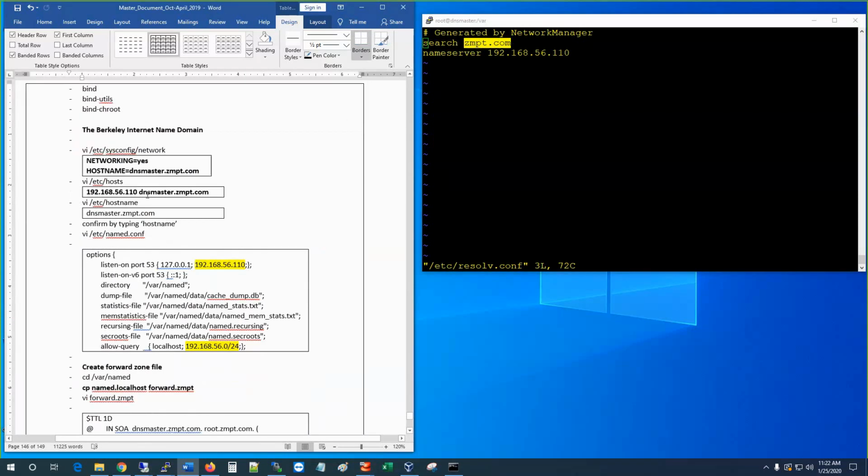Everywhere, then we're going to make it a slave here. Then we're going to make one more system and make it a slave here. So it's going to become dnsmasterslave.gmpt.com. So the family name stays there.